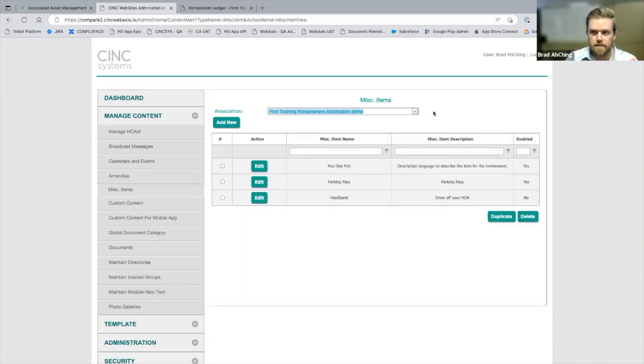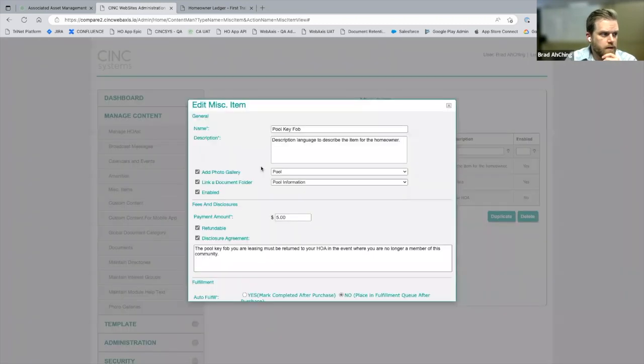And you can see I already have a couple here that I've already set up. So let's go through the pool key fob. So when you're adding a miscellaneous item, it's going to ask you a couple different things that you want to get set up. This includes the name, the description, if you want to add a photo gallery, link a document folder, or even just enable it. So let's cover those and go back and forth between the homeowner portal and the admin site so you can see these features in action.